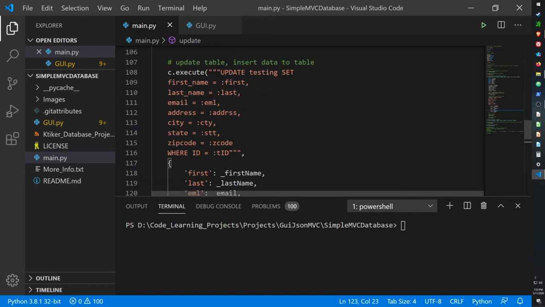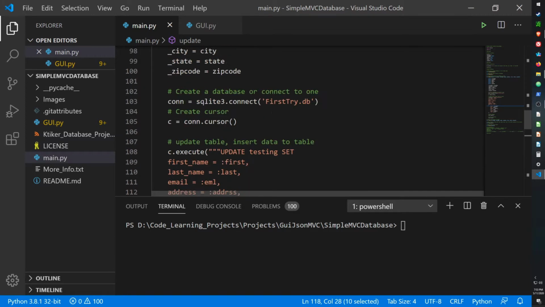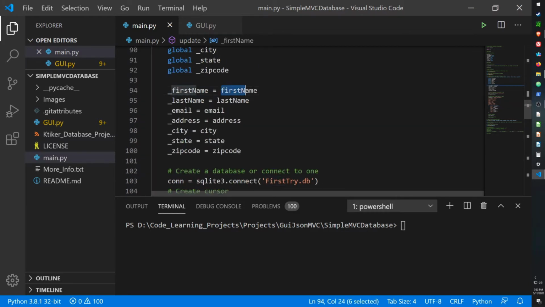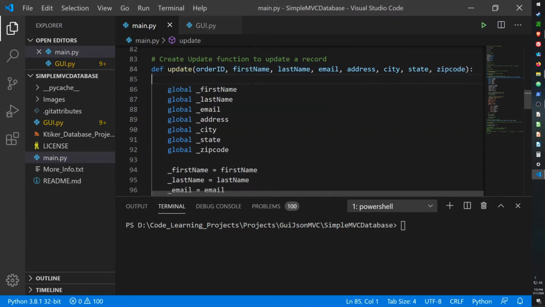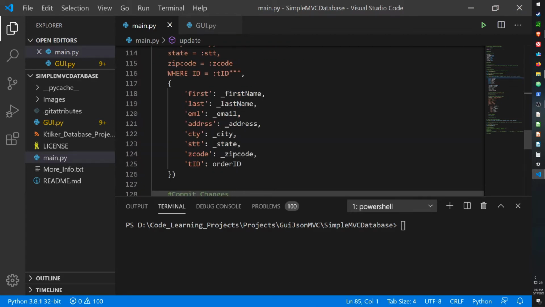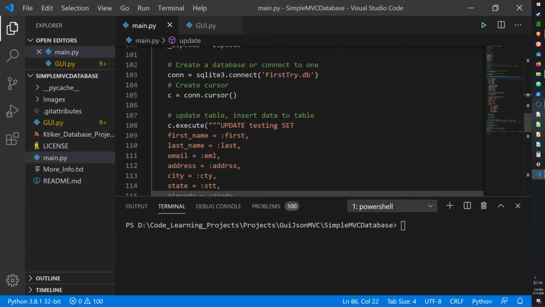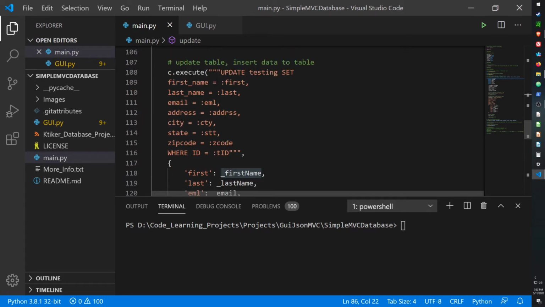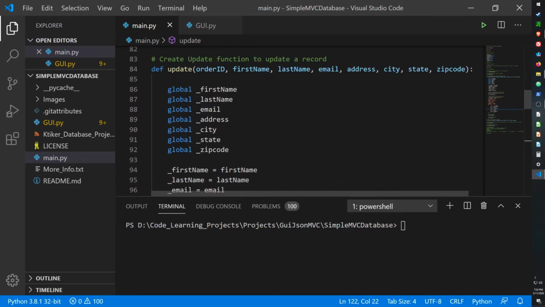So the first name is set to a variable called first, and that first variable is the underscore first name, which itself is the first name that we get from the input argument. And the same applies for the last name, email, address, city, state, zip code, and the order is just straight up imported from the inserted argument. That just tells the c.execute which table we're editing, or which table we're creating changes in.